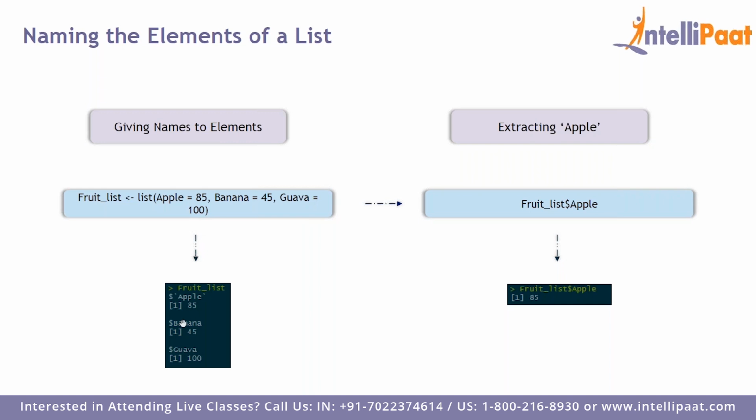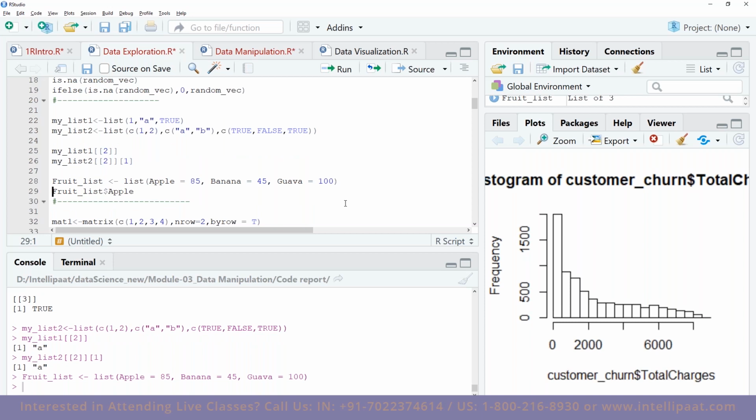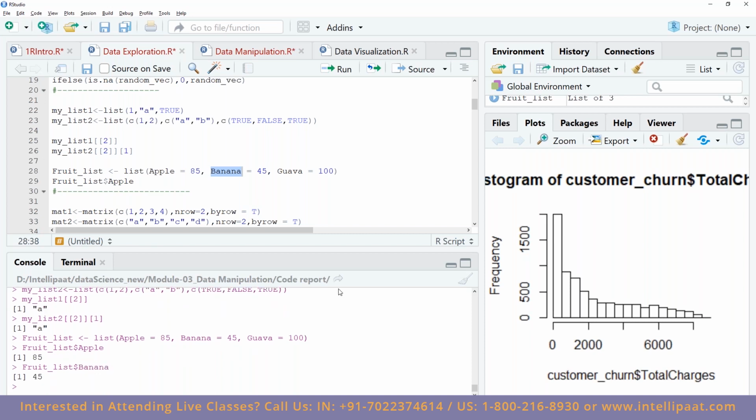So what this does is it makes it easier to access the list elements. You can just say the list name and then dollar, the element label, and it returns 85, right? So I create this list and I can access 85. If I want to access banana, right? Just do this and replace apple with banana. The output should be 45, right?